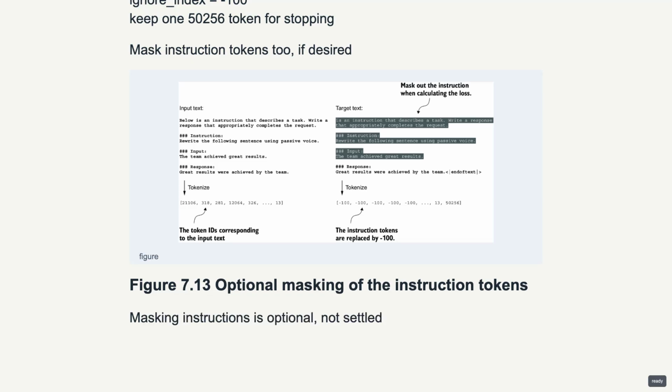Research is still mixed on whether instruction masking always helps. In this chapter, the safer choice is to leave the instructions unmasked and treat masking as an experiment you can test later on your own data.